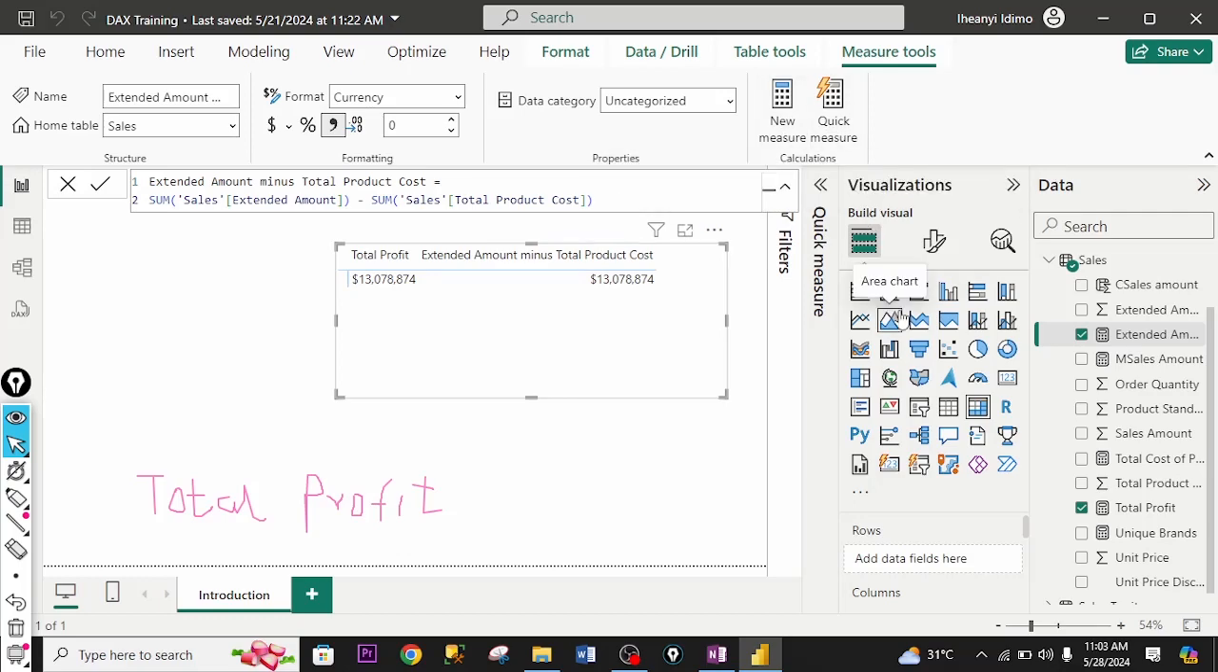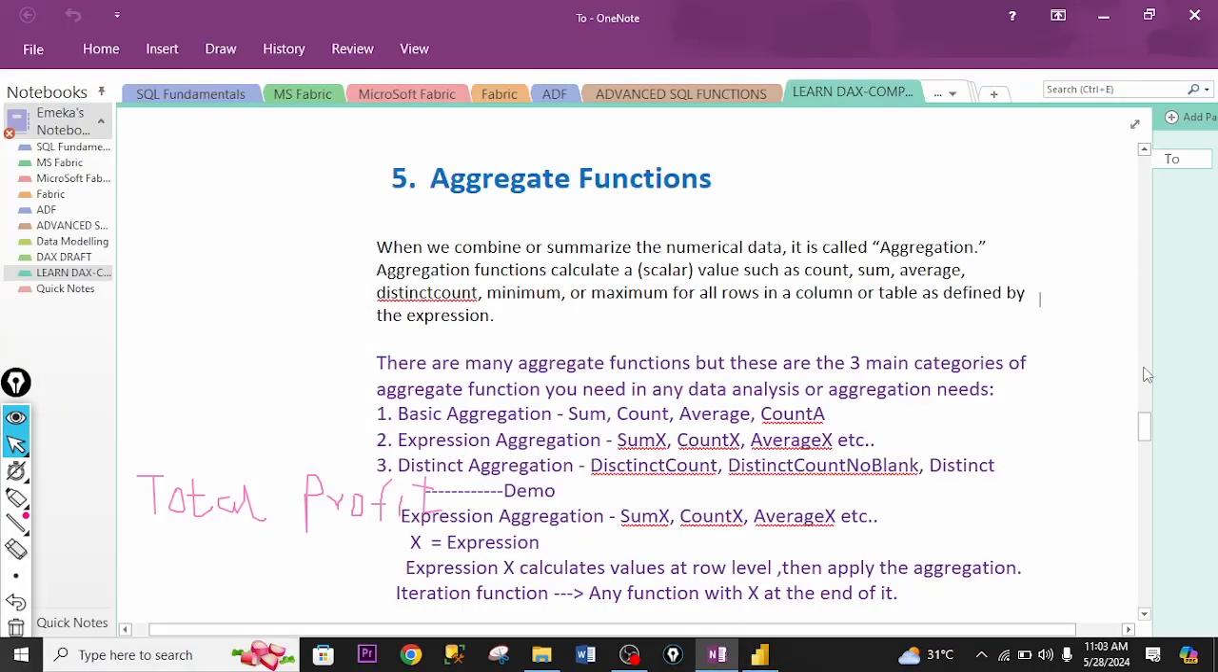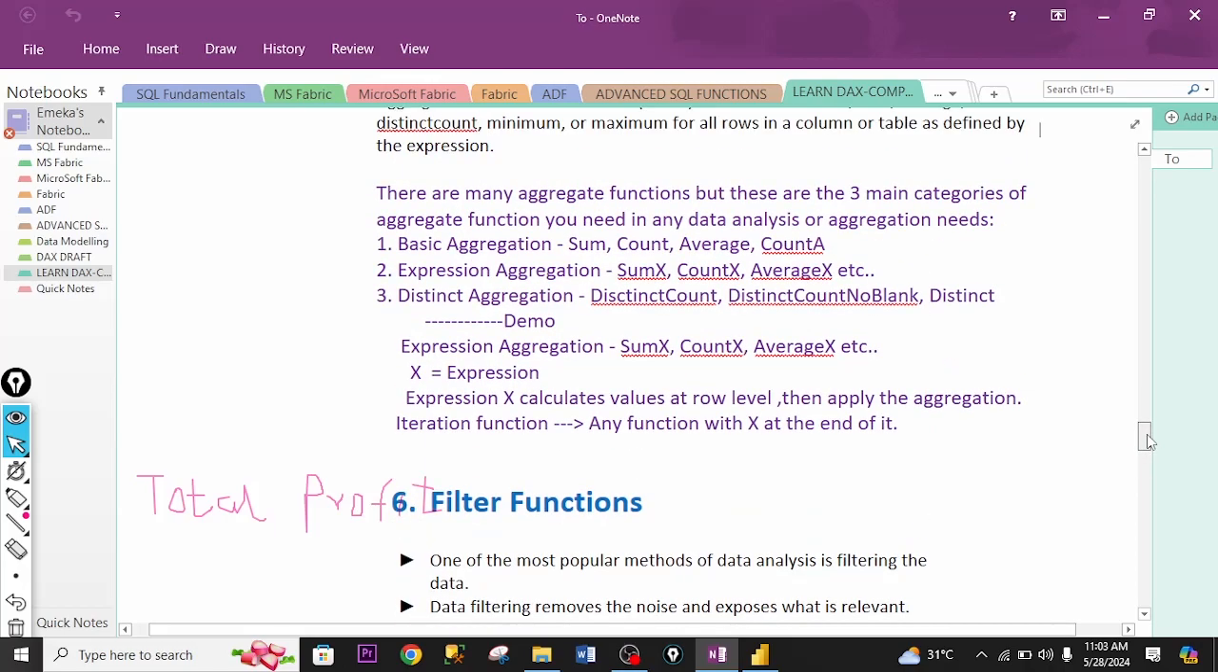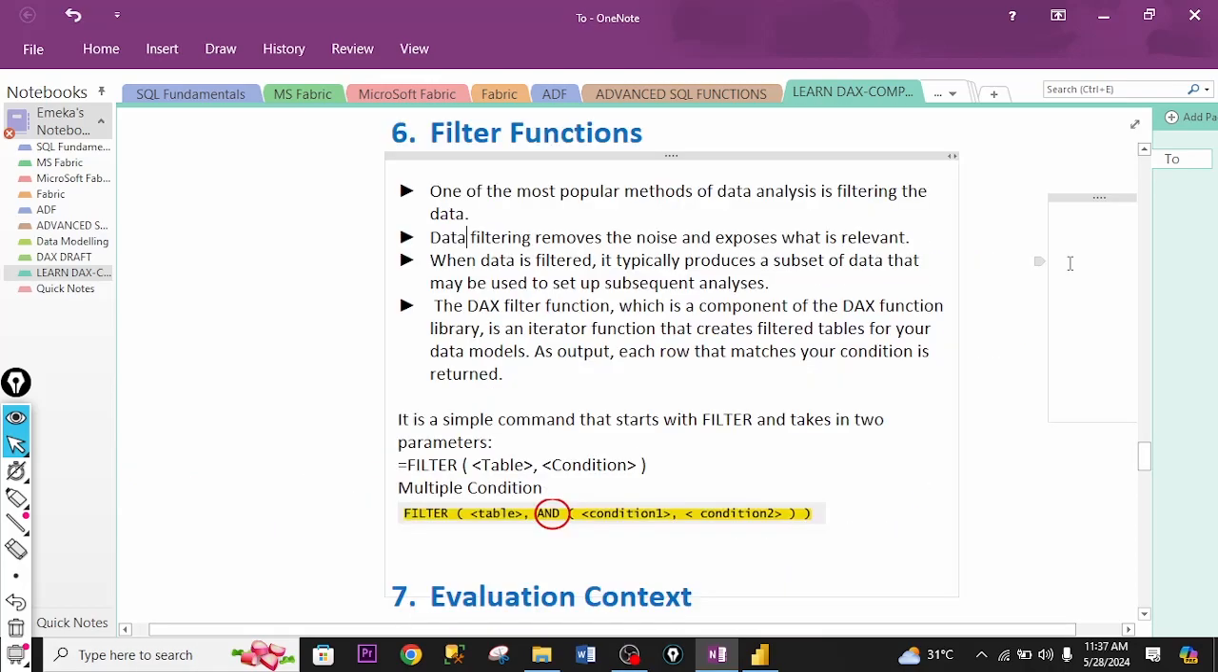So that's it for aggregate function. Let's move over to the next topic, which is filter function. One of the most popular methods of data analysis is filtering the data. Data filtering removes the noise and exposes what is relevant. When data is filtered, it typically produces a subset of data that may be used to set up subsequent analysis.